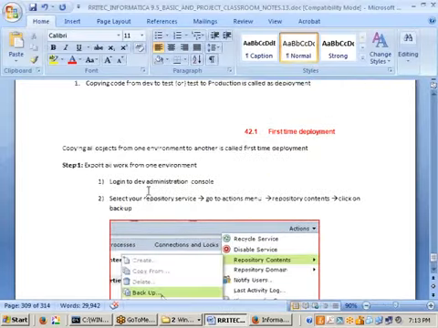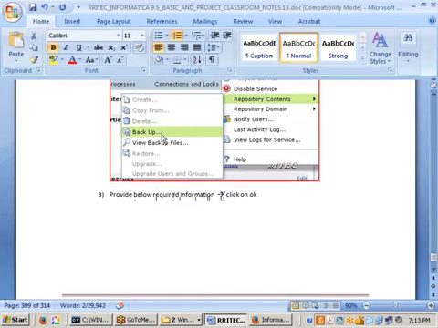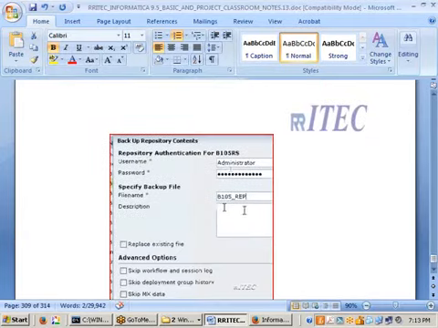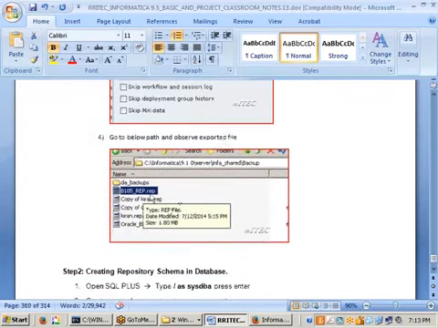What I am talking about here: log into the development administration console, then select your repository service. Go to the actions menu, click on repository contents, whatever is available, then click on backup. Provide the required information and click OK. The required information was username, password and name. Then go to the path below and observe whether our file is exported or not.